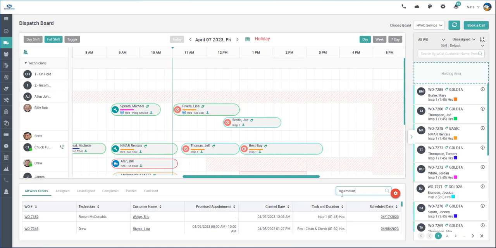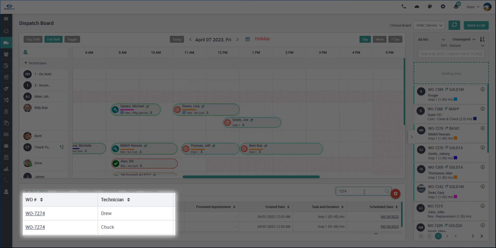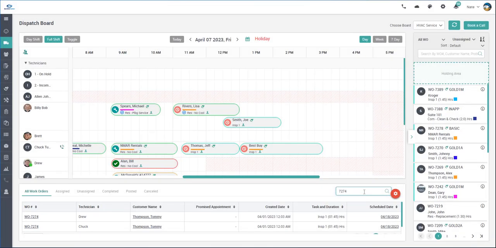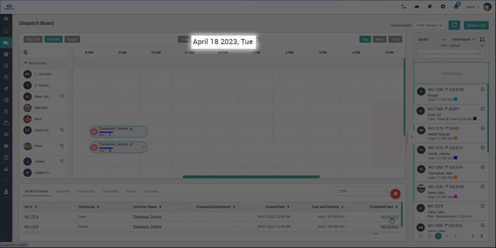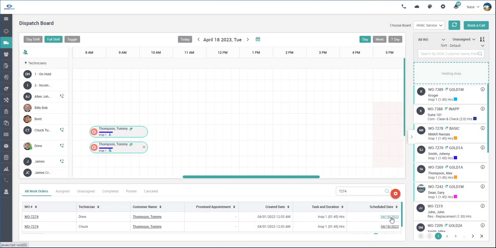If you want to find a particular work order, you can enter the work order number in the search criteria and all instances of that work order on the dispatch board will be displayed. As you can see in this example, work order number 7274 has been scheduled to multiple technicians. If the work order is scheduled for multiple days and/or technicians, the work order will be listed in the grid as many times as the number of days the technicians have been scheduled. If you click on the scheduled date, the schedule will change to that date so that you can find the particular work order records, which you will notice are scheduled for both Chuck and Drew at 8:30 a.m.